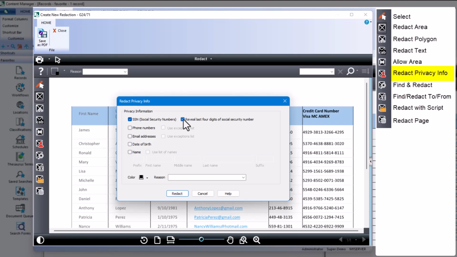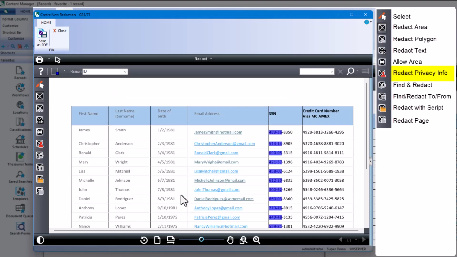Next, I'm going to change the color of this redaction to blue, and the reason I'm going to put is ID. Click OK, and now we see the redaction. Notice the last 4 digits of the social are still on display. Now, there were a lot of options, and I could have run them all at once, but because I didn't, let's go back and take a look at that form again.